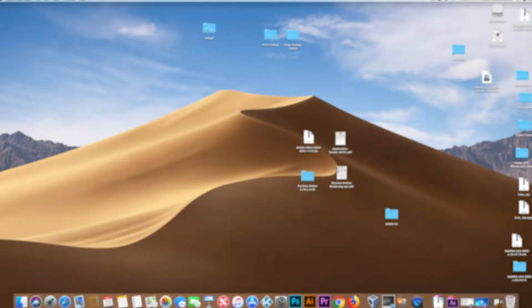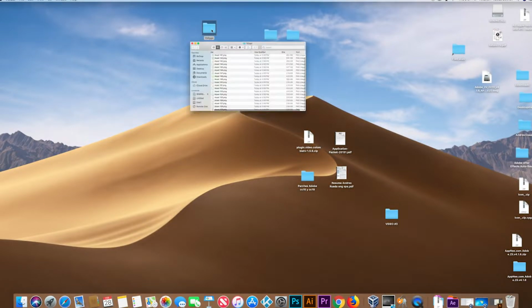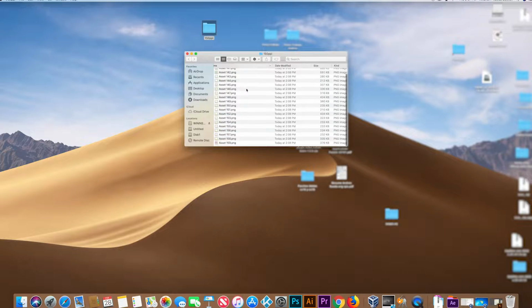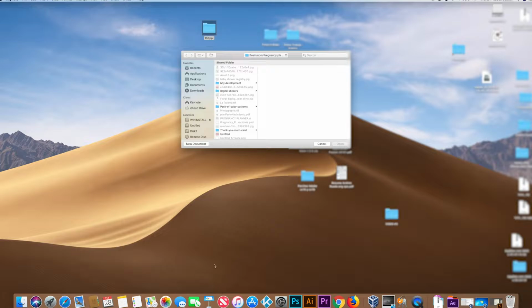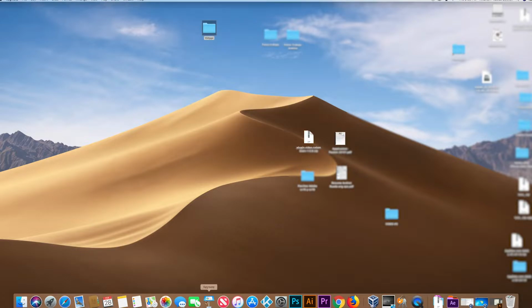So here we are in the computer. Before starting with Keynote, you want to make sure that you have located the folder with all the files exported from the designing program, all the inserts of the planner. Okay, here I have mine, 150 dpi, and now we head to Keynote. We go to Keynote and we open a new presentation.